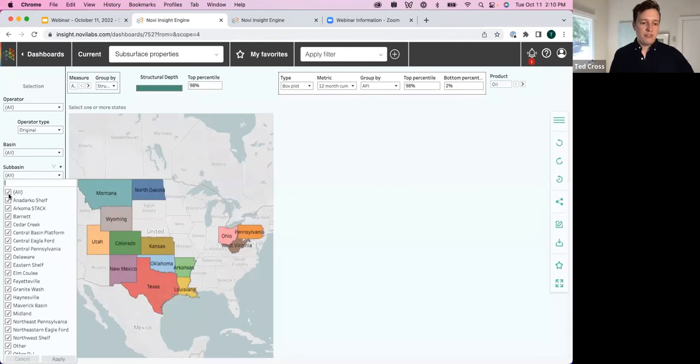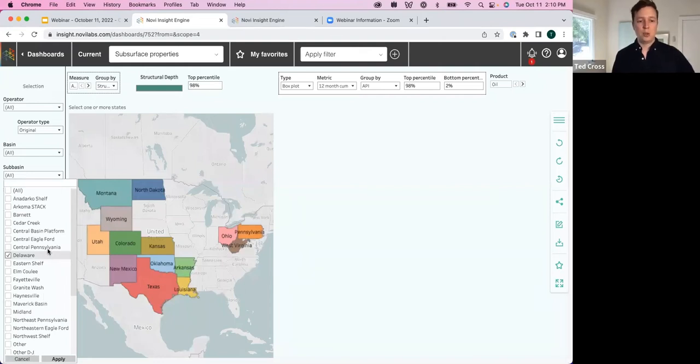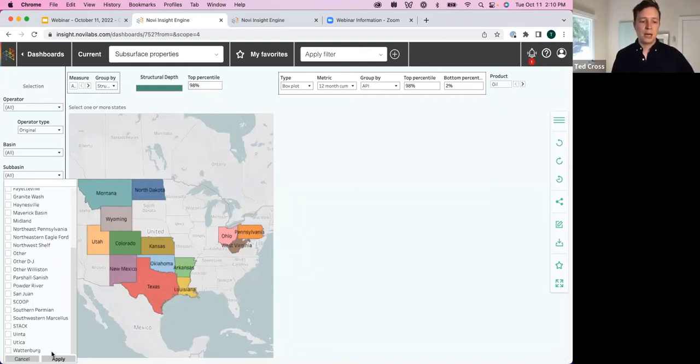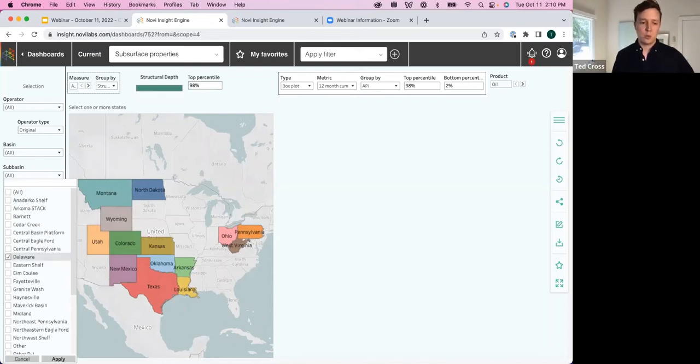So for this one, again, I'll filter down to the Delaware. I'm using the sub-basin filter here. So we break out the plays into sub-basins, and these can be useful if you wanted to zoom in a little closer. And this is also something we've recently added in the last couple months. So if you're not super tuned in, that's there. So I'm going to use that to filter down to the Delaware Basin.